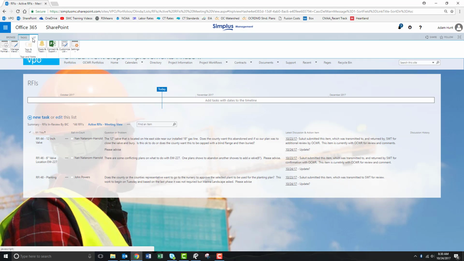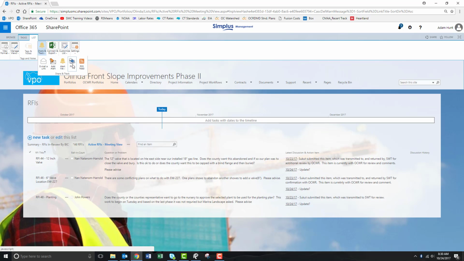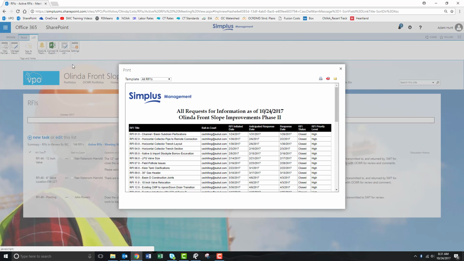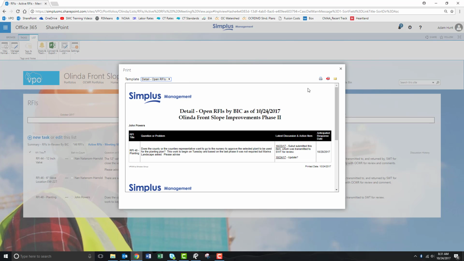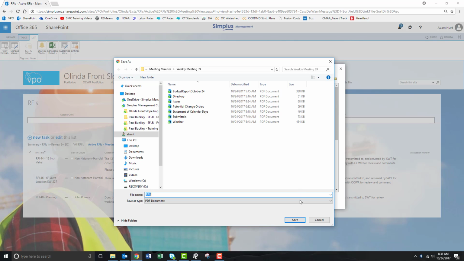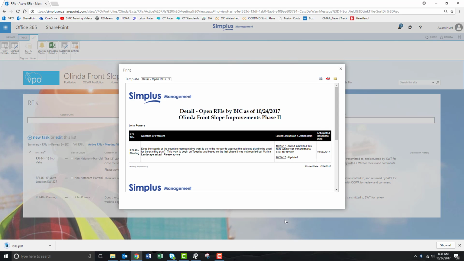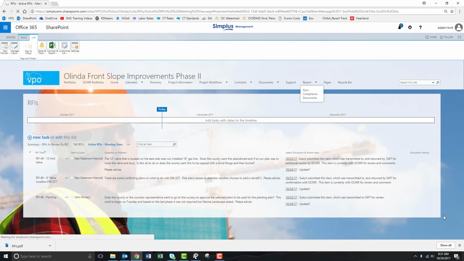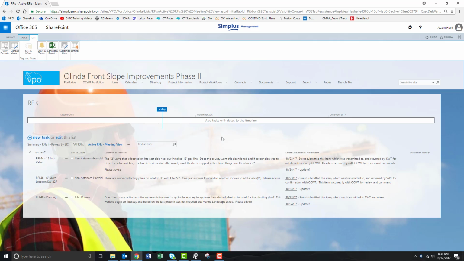And once again, you can go up to List, select Share and Track and Print. Scroll over to the drop down and this time you're going to select the Detail Open RFIs by Ball and Court. Select the PDF icon and save it to your current weekly minute folder. And at this point, you've now updated all documentation for your weekly minutes.